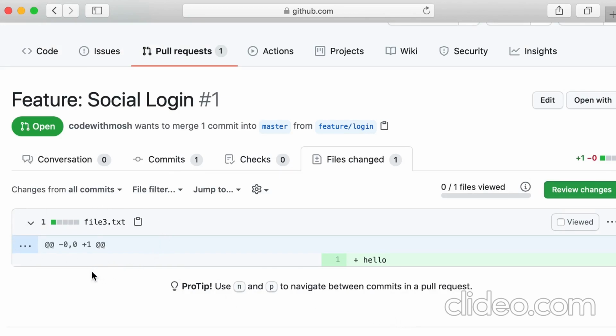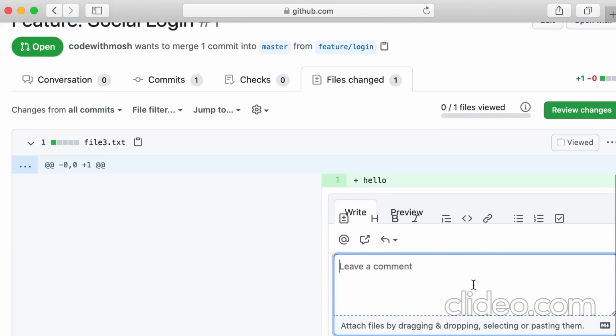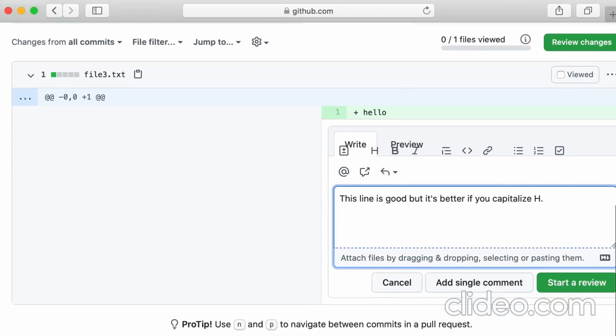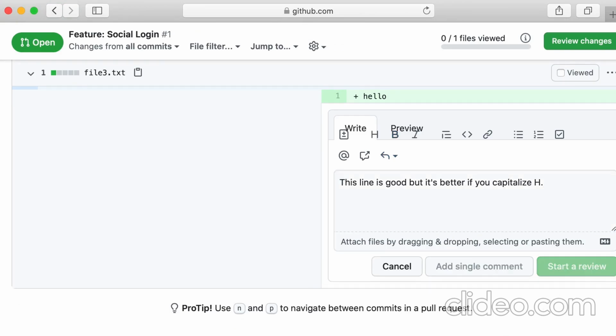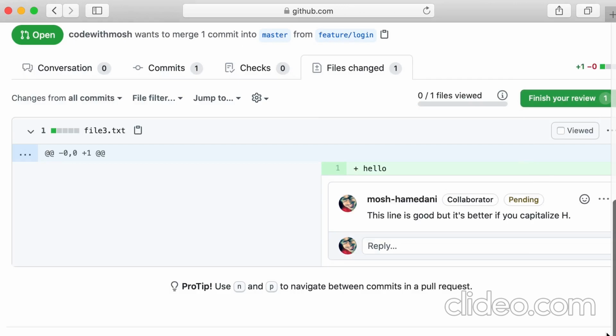Here we can see the summary of all the changes. So in this case, we have a single file, file 3, and we have this new line in this file. We can add comments to individual lines by clicking on this icon. I can say, this line is good, but it's better if you capitalize H. Of course, I can write a rich review using bold and italic stuff, but let's not worry about it. So let's start our review. So I added one comment to this line of code. Of course, I could add many more comments.